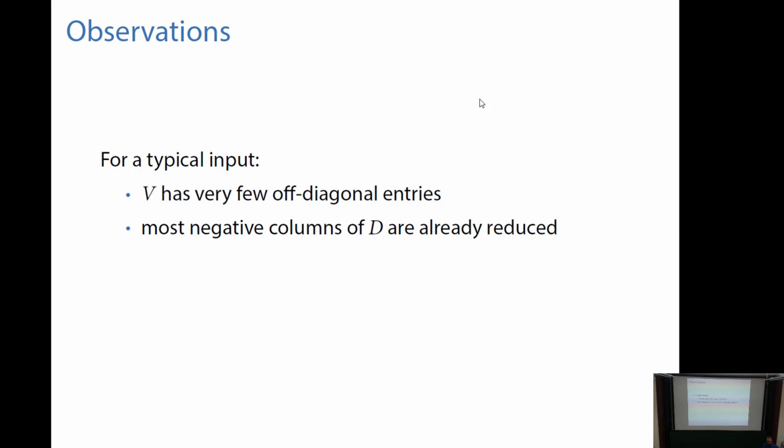What we observed when we did these comparisons, we saw that the matrices we computed typically had just very few off-diagonal entries anyway, and most columns of the boundary matrix were reduced to begin with. We wouldn't even have to touch them at all. And of course, if you make this observation, you want to make use of this fact, and maybe adapt the algorithm to these observations.